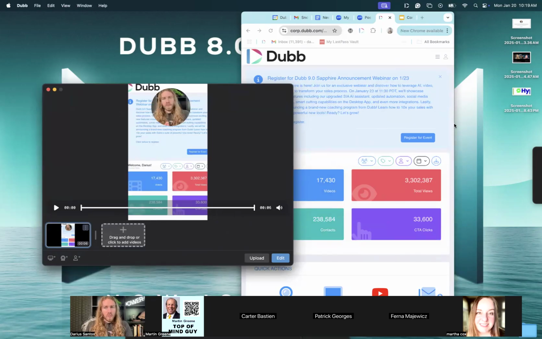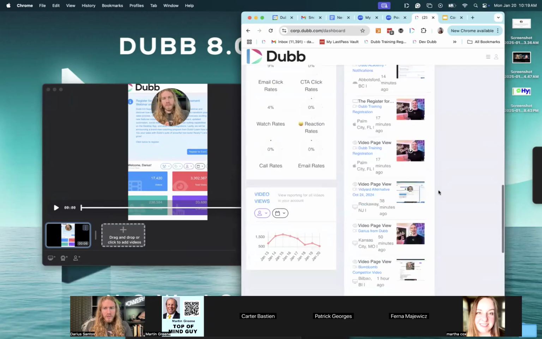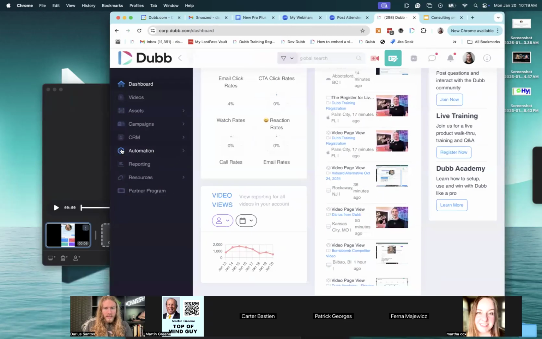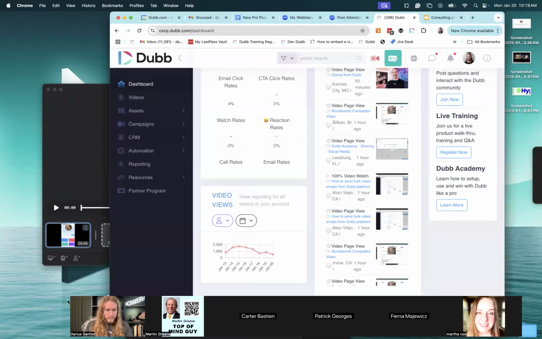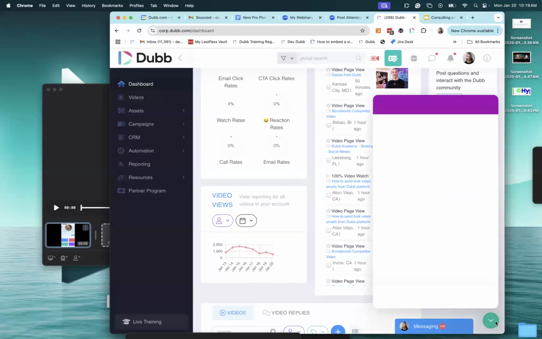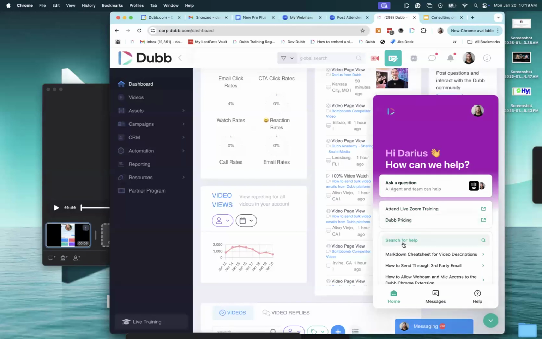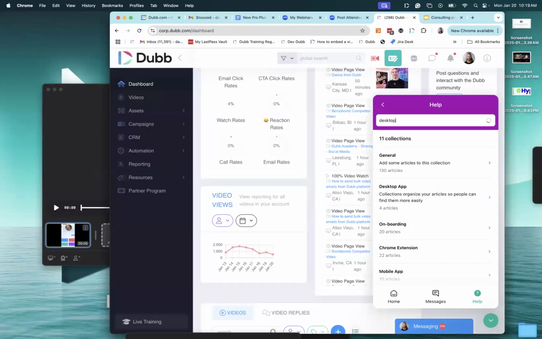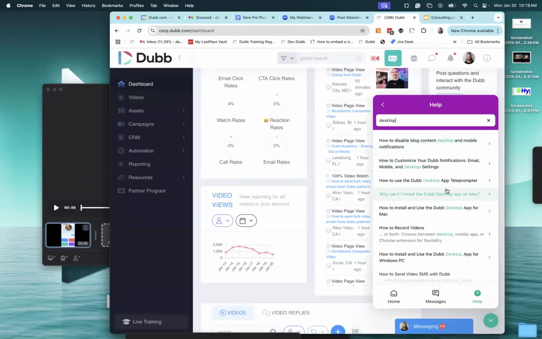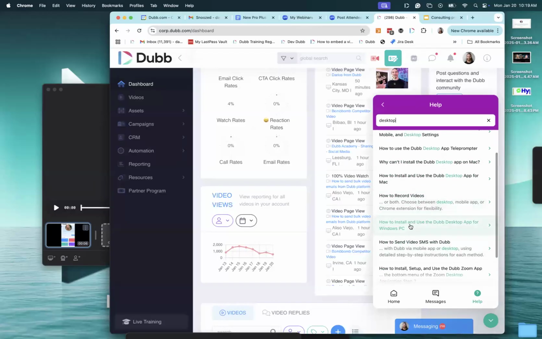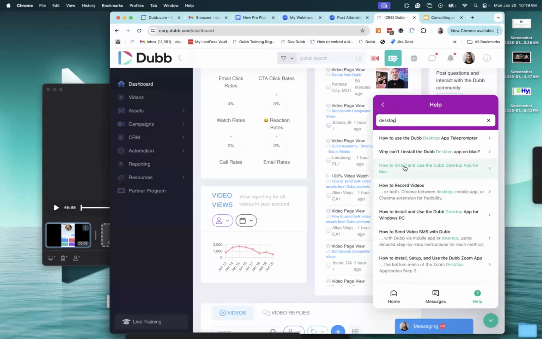And if you do need support with the desktop app, just make sure you come to the little bubble right here. Let me show you this little bubble, and just type in the word desktop right here. Search for help, and you'll get either the PC or the Mac version. There's the PC, and the Mac one's right there. How to install and use for PC or Mac. So yes, desktop app has all those cool functions.